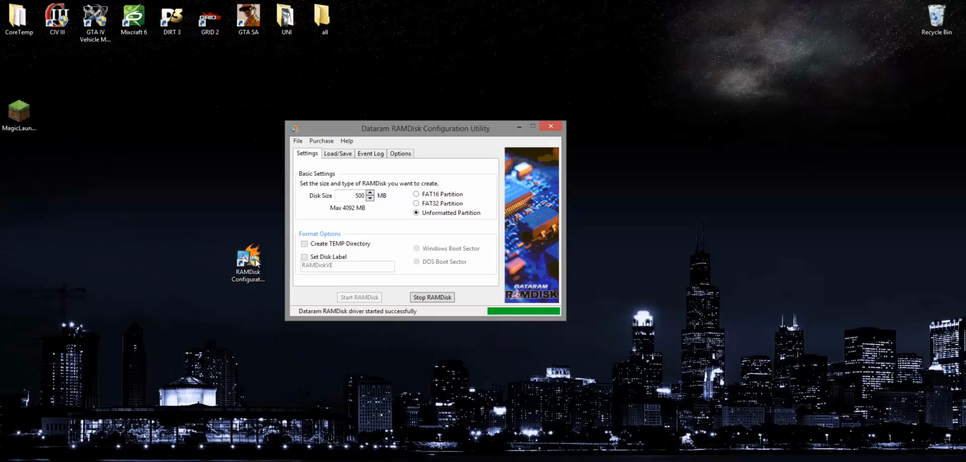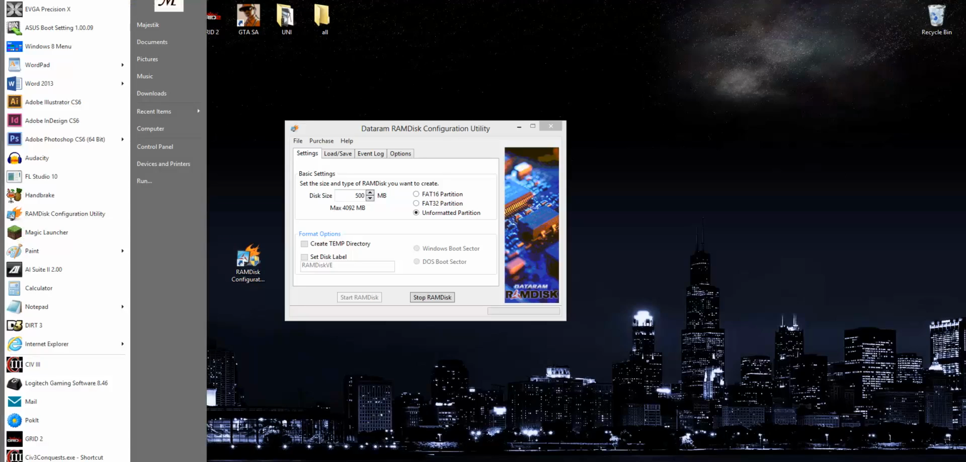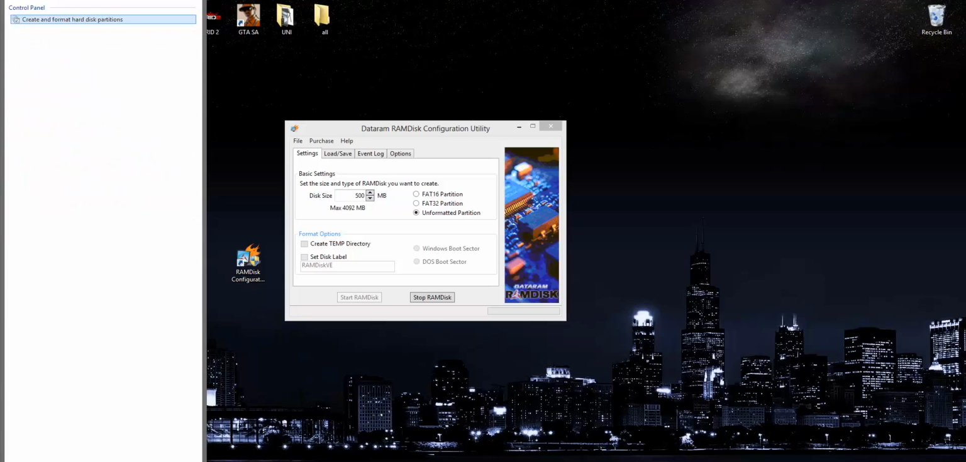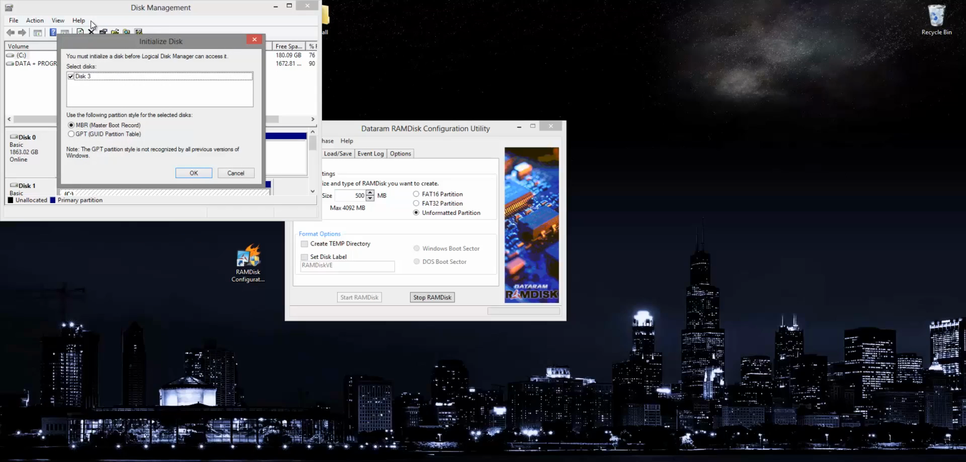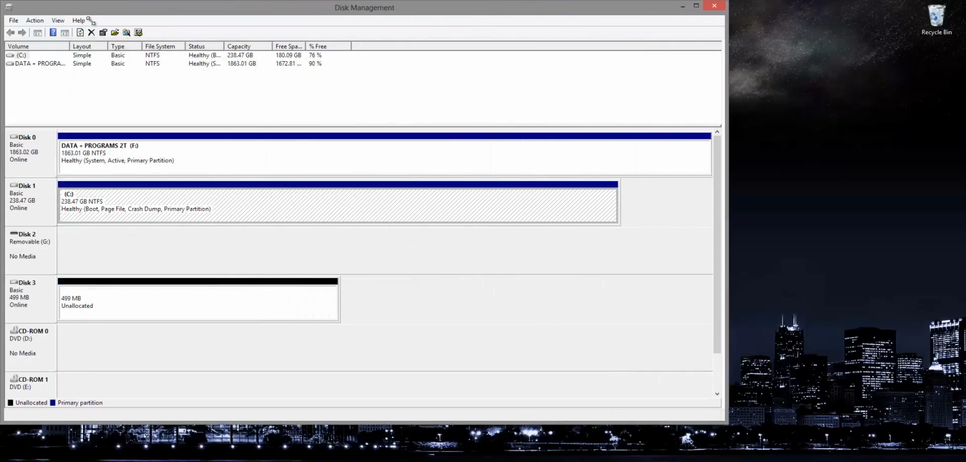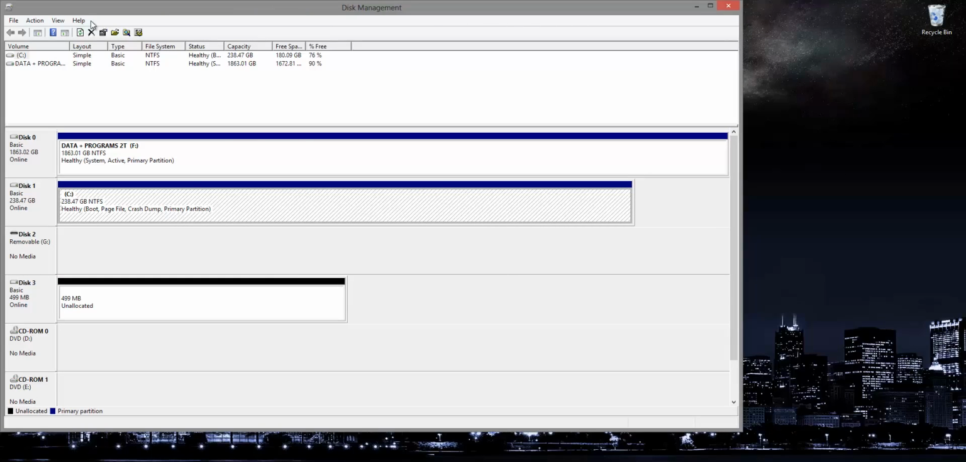Ramdisk has started successfully. Now what you want to do is, if you're running Windows 7, you can use a start bar. If you're running Windows 8 without a start bar, you would have to go to control panel. But I have Windows 8 with a start bar. So all you have to do is type partitions, not even fully, and choose create and format hard disk partitions. You want to open this up, and it says you must initialize this disk. So all you do, just leave that master boot record, and you'll see here 499 megabytes unallocated. Well, this is our RAM disk effectively.